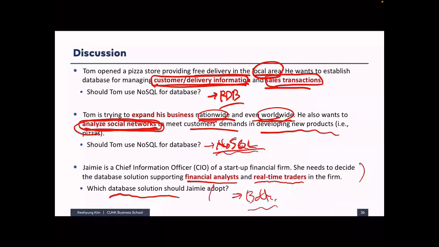So for the financial analyst in this case, NoSQL is better because they are going to analyze a huge amount of data. And for real-time traders, consistency is important. They have to see what's really happening after their financial transaction or before their financial transaction. So for them, we have to provide relational database.